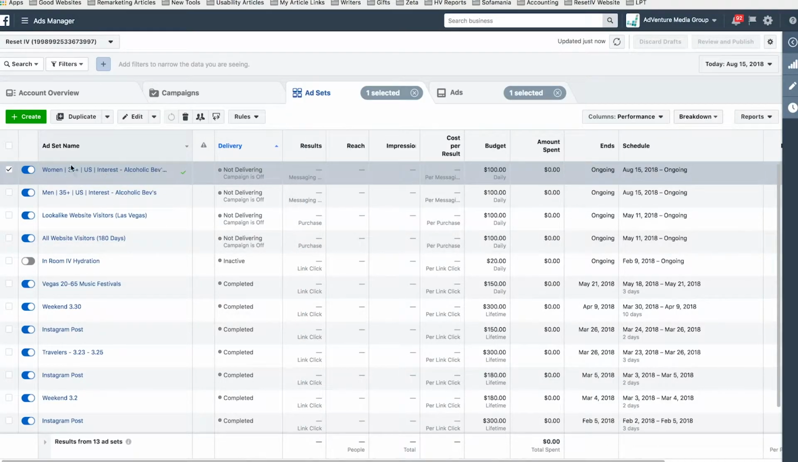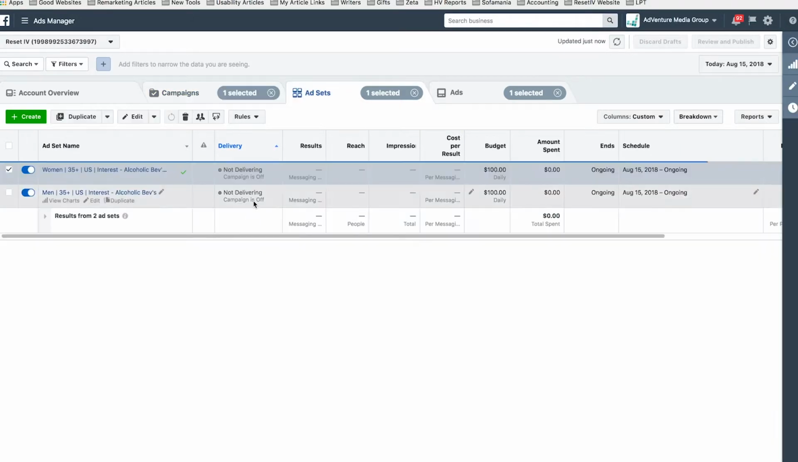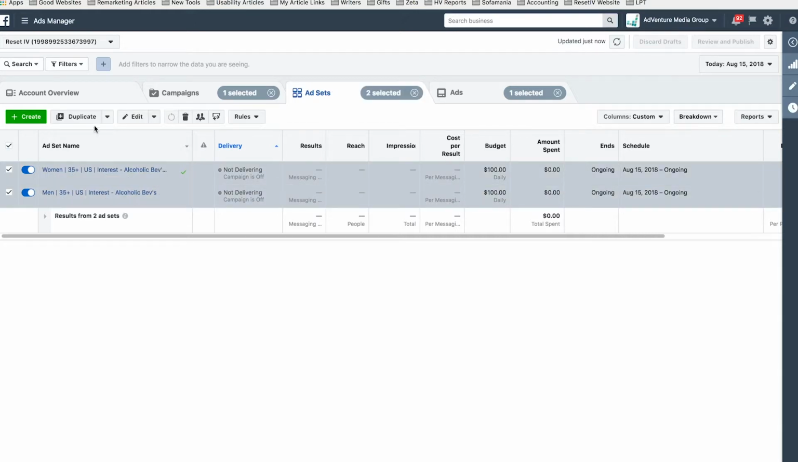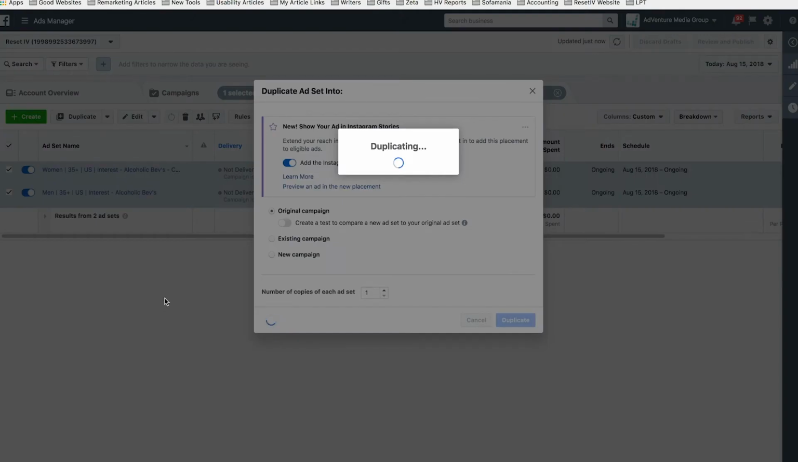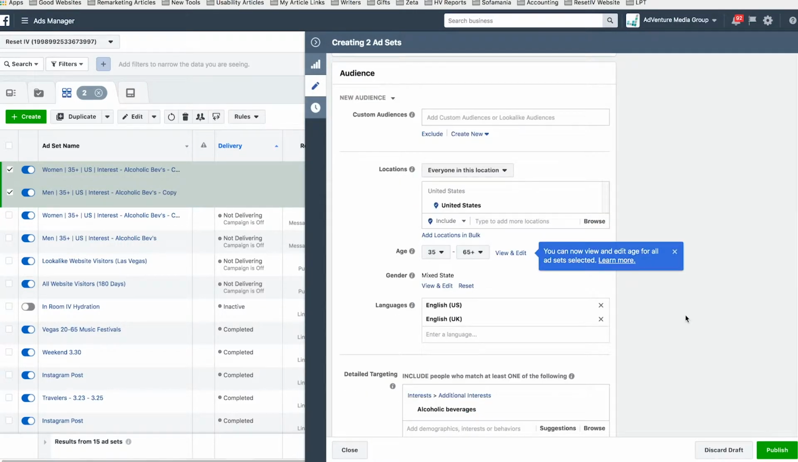I'm going to go back to this one campaign that I'm interested in looking at, and I should see two ad sets. Okay, I have women 35 plus, US, interest in alcoholic beverages, and now I think I want to duplicate these ad sets and try a different interest setting. I also want to segment it out by men and women. So I'm going to select both, duplicate them in the original campaign, one copy of each, and click duplicate. I don't exactly know what my new audience segment is going to be, but I'm going to scroll down and we're going to see how this could work.